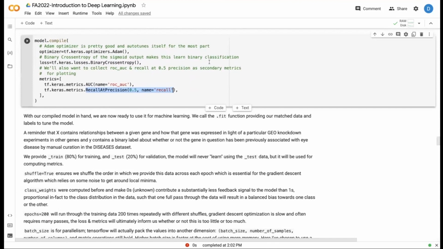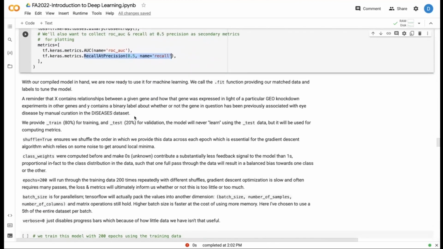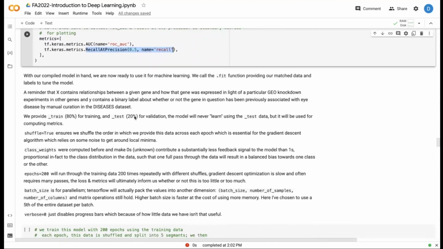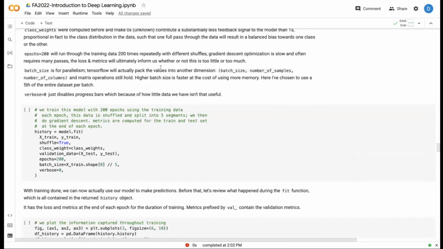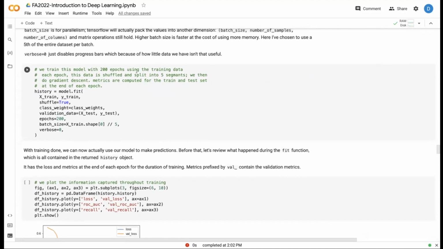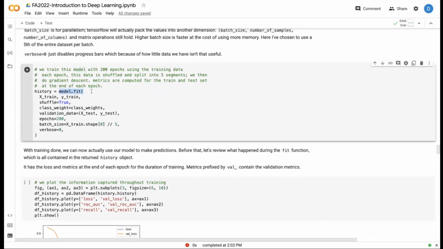So once we compile it, we can now fit it. What we do is we fit it to the training data, and we test it on the testing data that it never used. So here's how we do that. We run this model.fit that we've compiled. We give it the X and Y training data. Then there are some other parameters we have here.